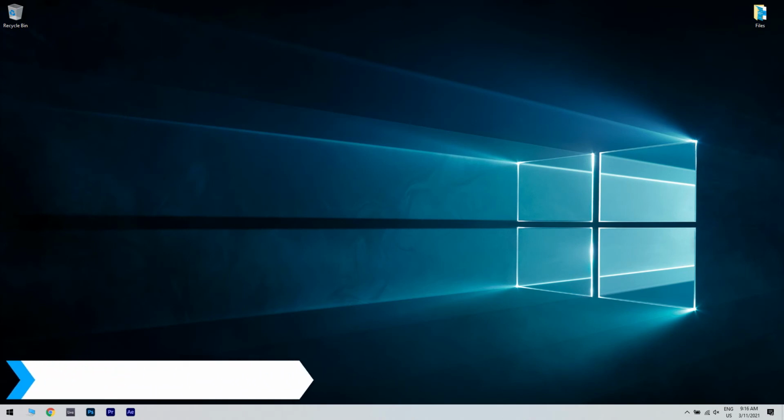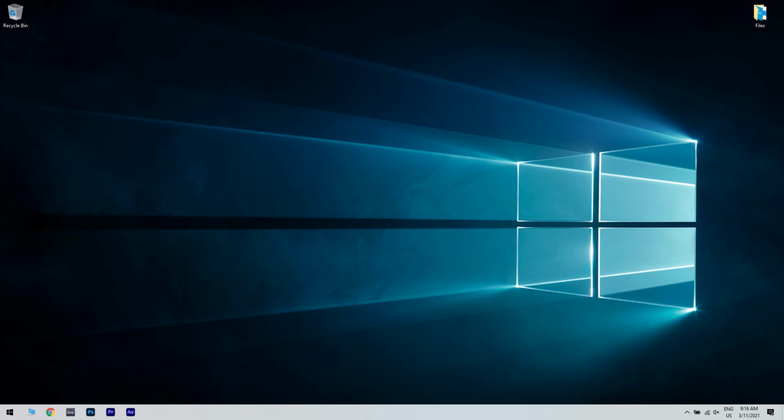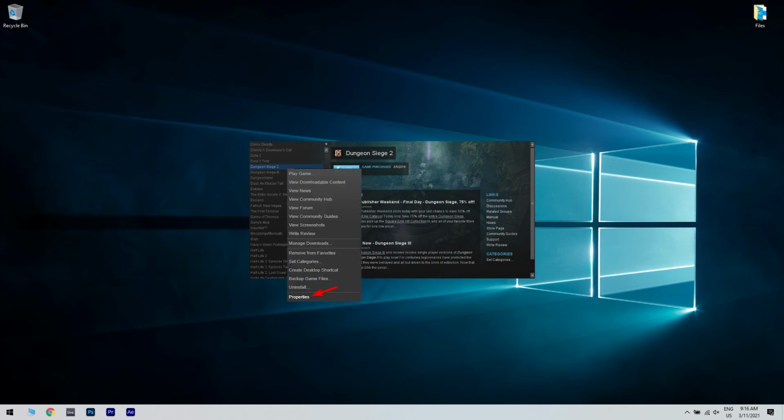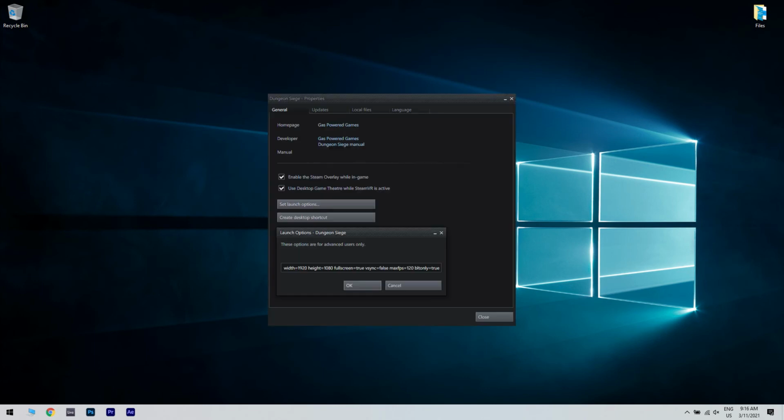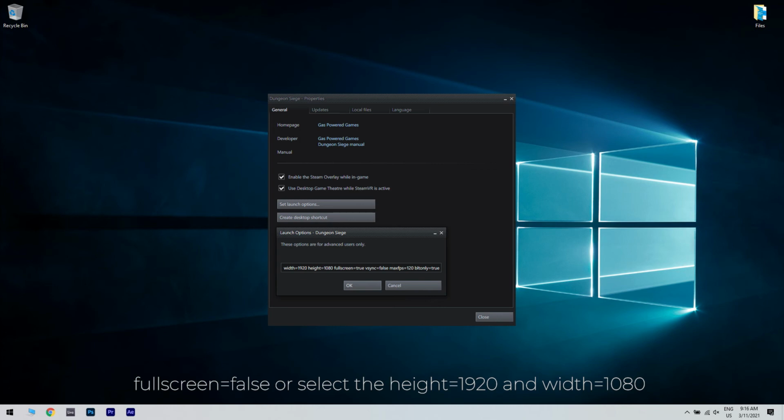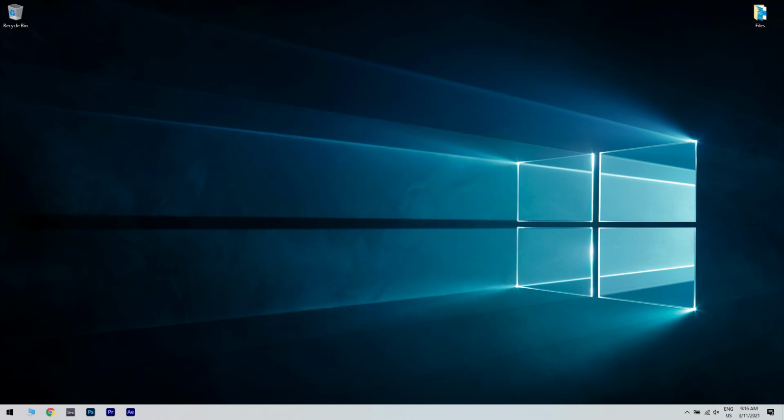And another great solution is changing the launch options. Open Steam, locate the game in your library and right-click on it. Select Properties from the list. Now click on General and go to Set Launch Options. In here, type fullscreen=false or select the height 1920 by width 1080. Close the window and try to run the game again.